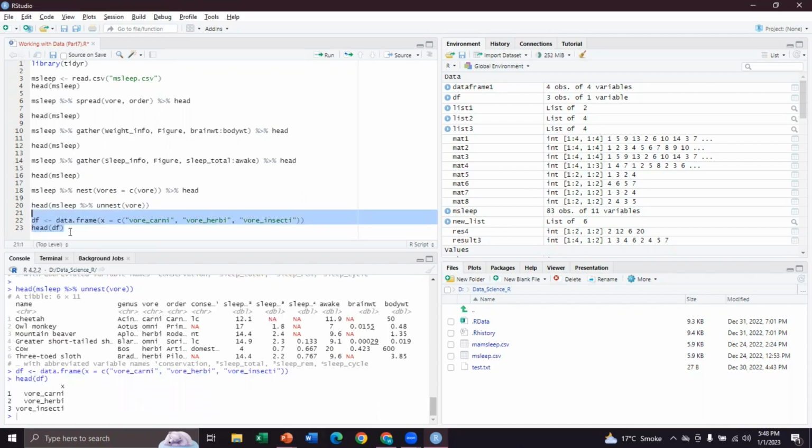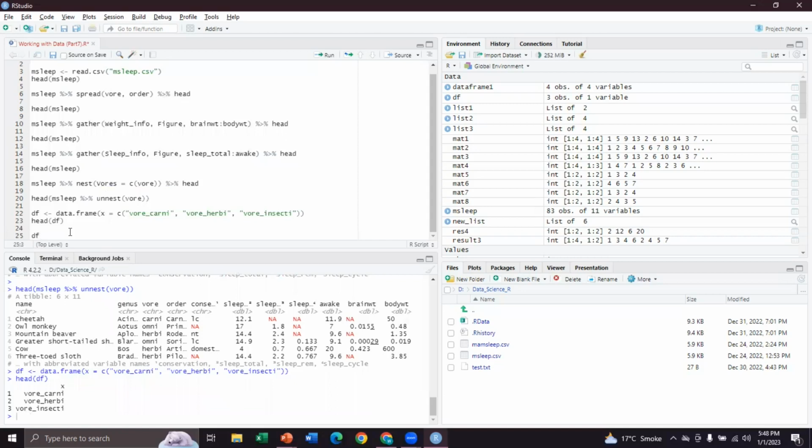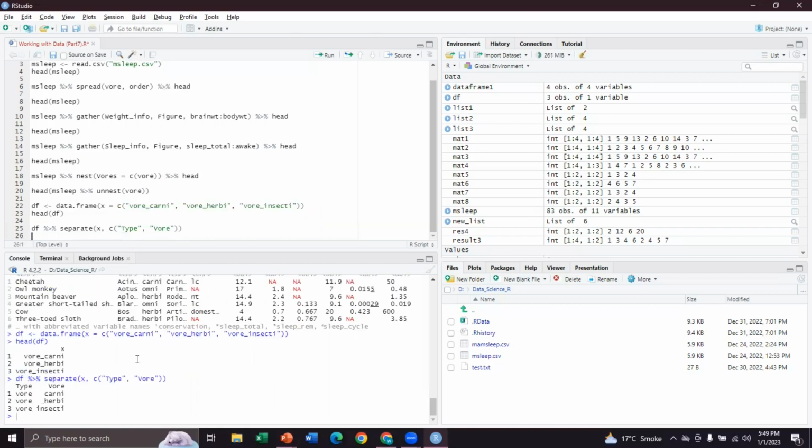All right. It's time to use the separate function. First of all, I say take this data frame and use the pipe operator and use the separate function. And I want to separate this x variable, and I want the new column names to be, first of all, let's say type, and the second one should be var. All right, so you can see here that this single column has been separated into two columns.